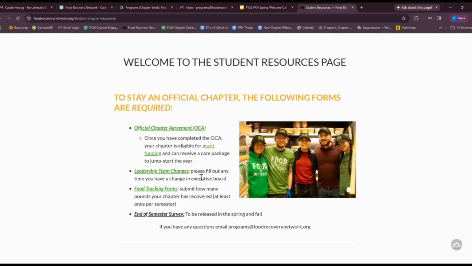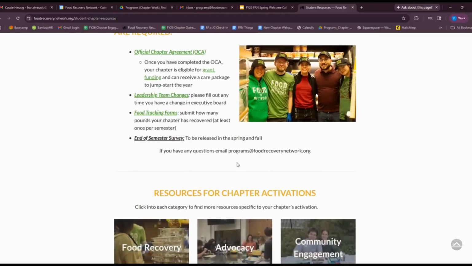And then we have food tracking forms, which we'll talk about later. And then the end of semester survey, which is so important for all of our chapters to fill out because this is how we get feedback for our programming and how we can help you with whatever you may need for your chapter.